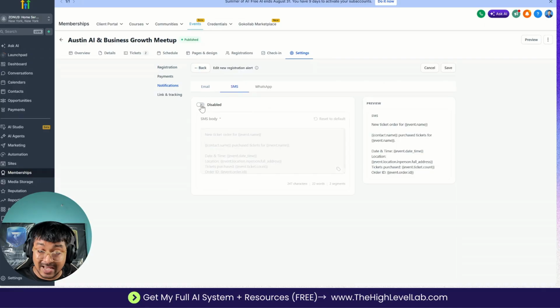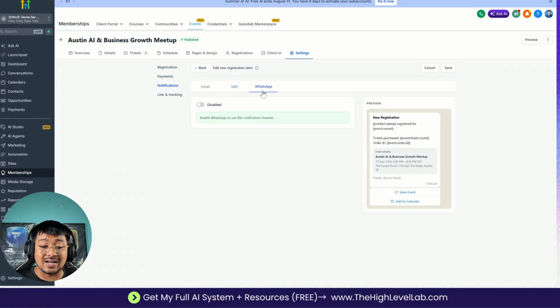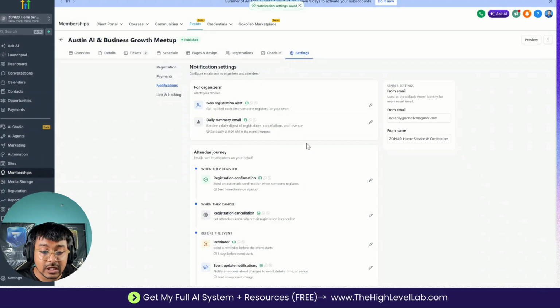You can also enable SMS, if you want to receive SMS, then that's there. Apart from that, you can also get a WhatsApp notification if you want to. Right, let's quickly go back, save and continue. And then the daily summary email. So you can also receive a daily summary based on the registrations, cancellations, revenue, everything that's happening. It can give you a summary of whatever happened on the entire day.